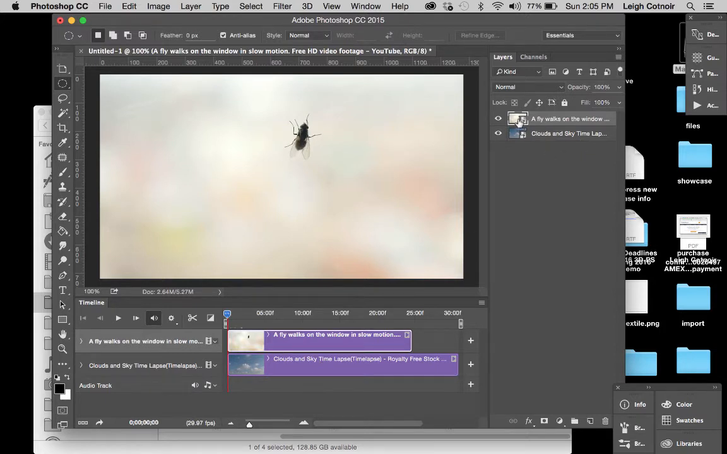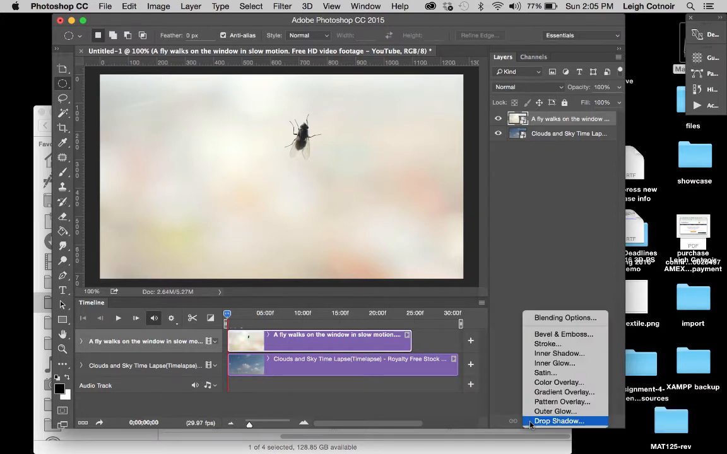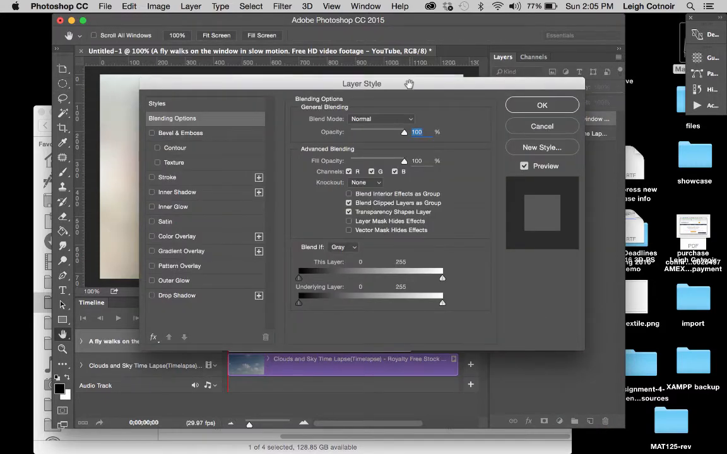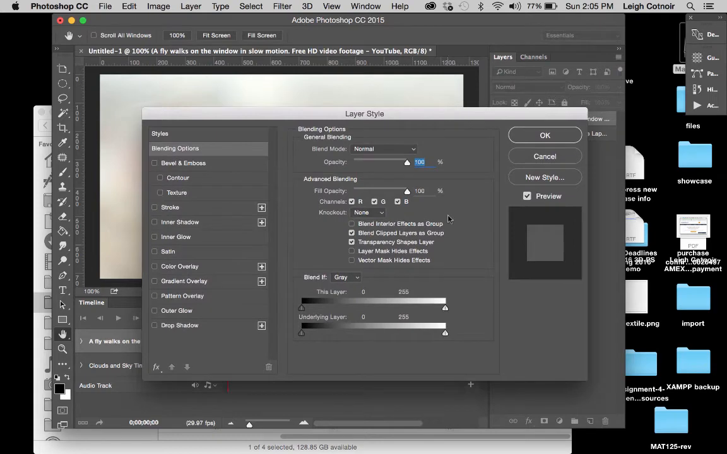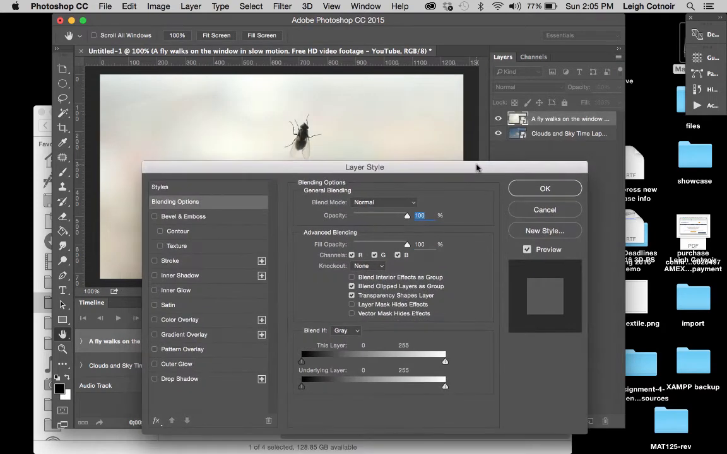So what I can do is take my fly here and close this. I can go down under FX and choose the blending options. There are a few things that you're going to notice. One is that down here it says BlendIf, and you can choose different colors. I'm going to stick with gray because I want some basic, really bright tones that are more towards the white range. I'm not trying to target a specific color.